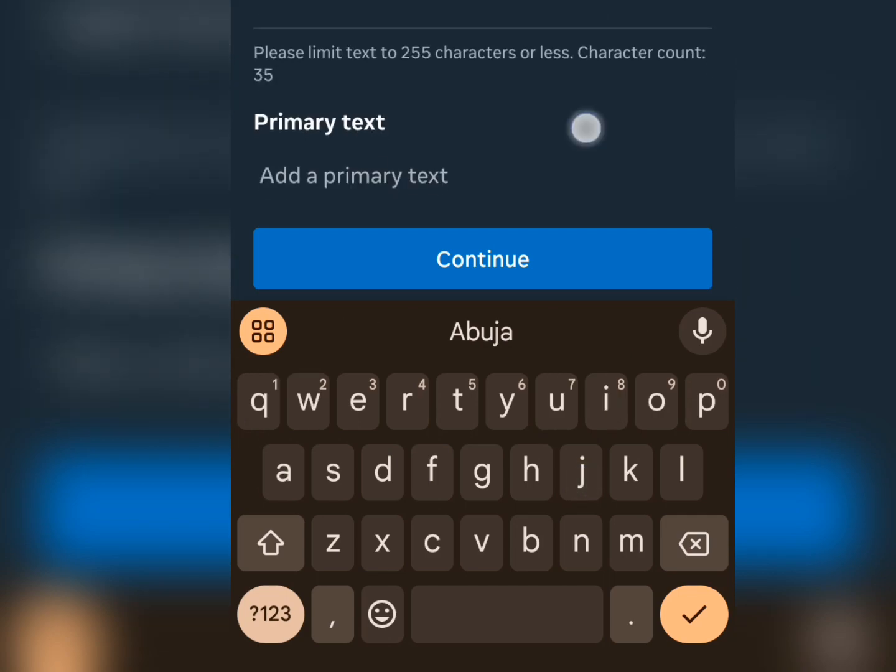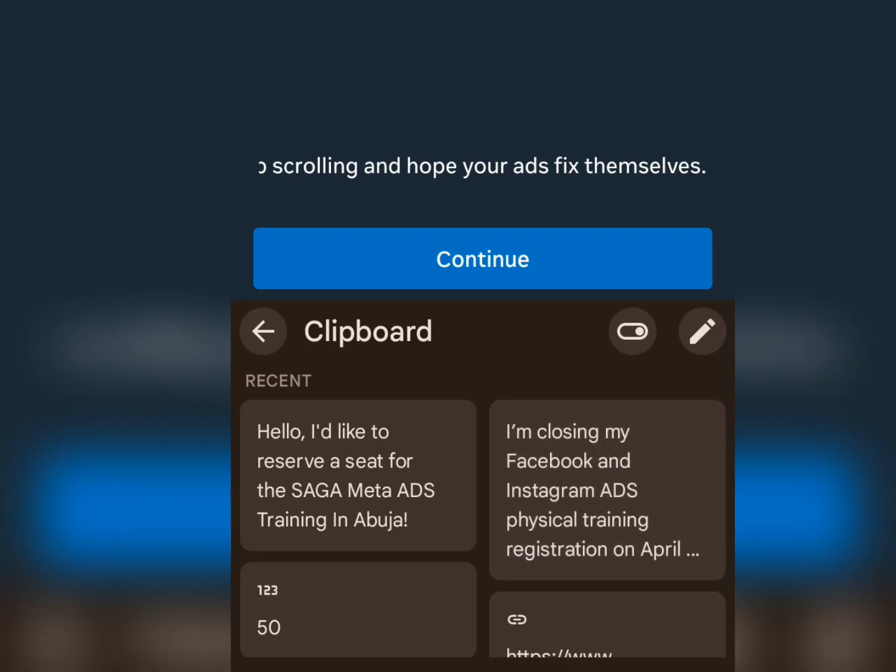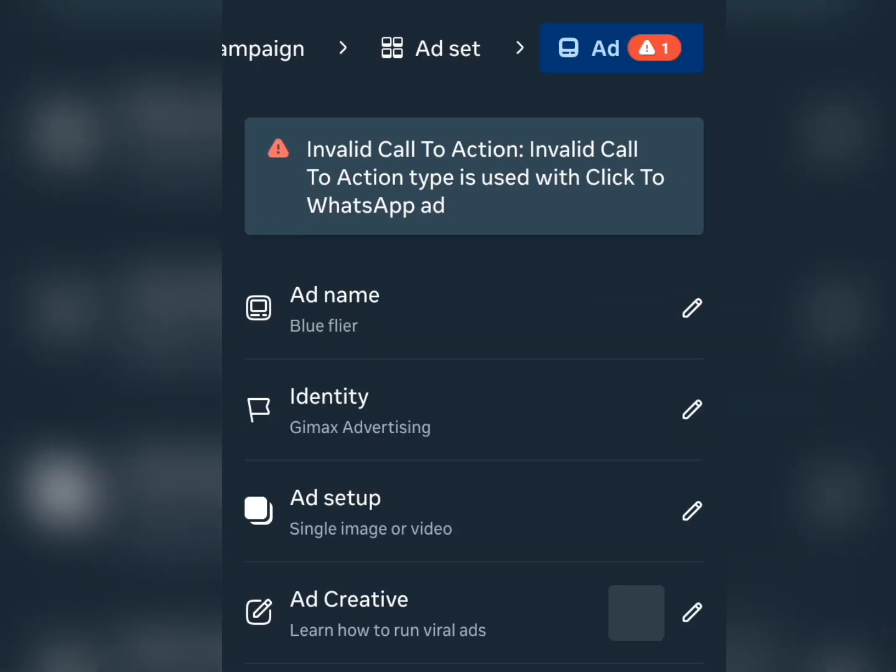Alright. My primary text, I can decide to paste in something here. I click on continue. So guys, the next thing you want to do is to upload your flyer or the video you want to use.